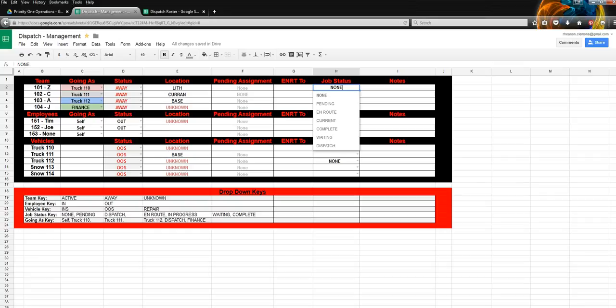Currently we have nothing selected. It's the middle of summer right now. We're not snow plowing. But we also have pending, en route, current, complete, waiting, and dispatch. Any notes that you need to make, maybe Z is going to be available after 4. He's not available until 4. You can put that in there.